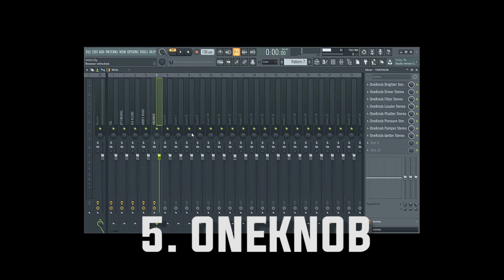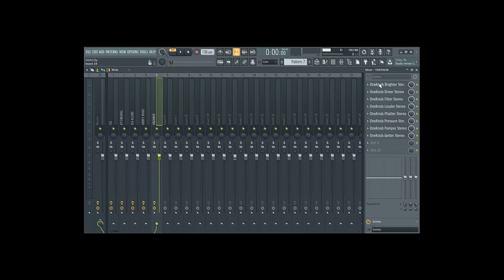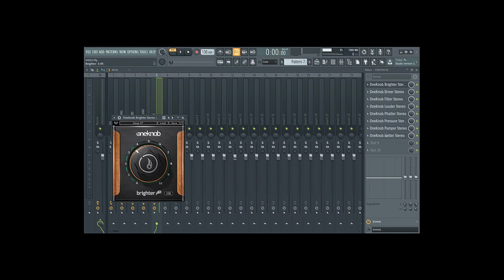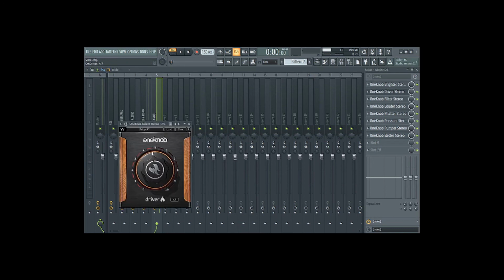One knob. This one's pretty famous because you might have one of these in your plugin libraries. Some of them are given away free, and these make life much easier because they only have one knob. That's why the name of the series. Let's make this fast. Here's the one knob Driver. Brighter is, I think, just a reverb plugin. It's just nothing more. Here's the Driver. This is some distortion. Yeah, this is a distortion plugin.